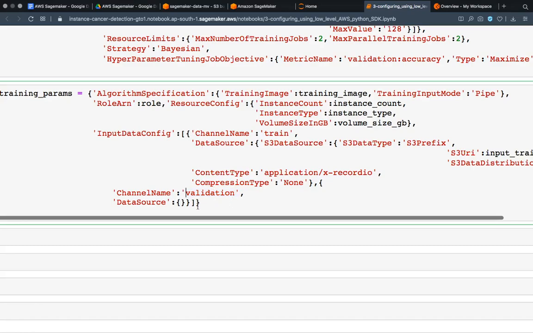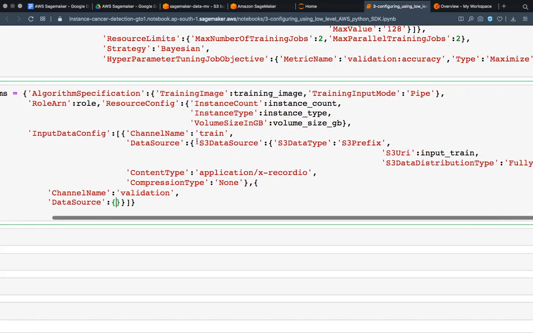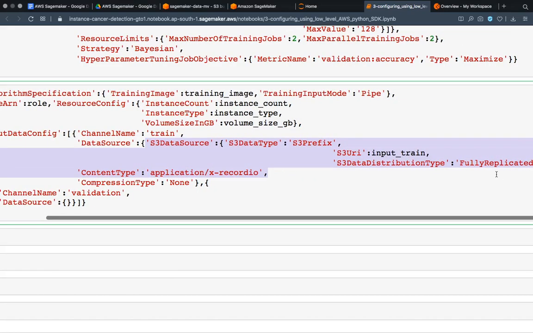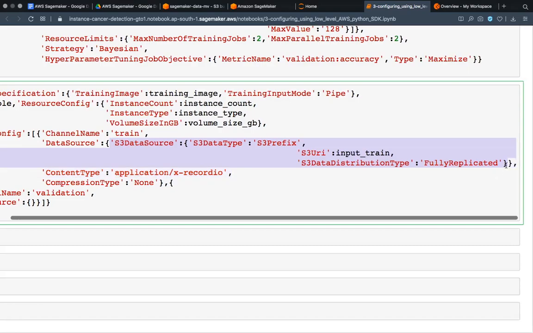So in the validation channel, the data source will remain the same, but here the input type will not be the same. Input type will become test. Okay, input test. So what I want to do is copy all this stuff. I don't want to write it again.